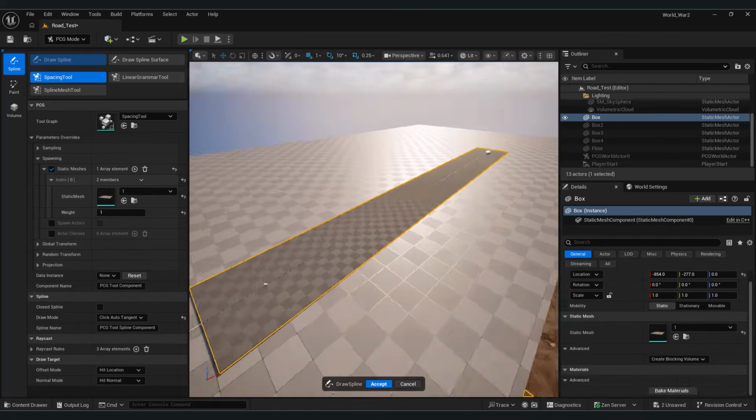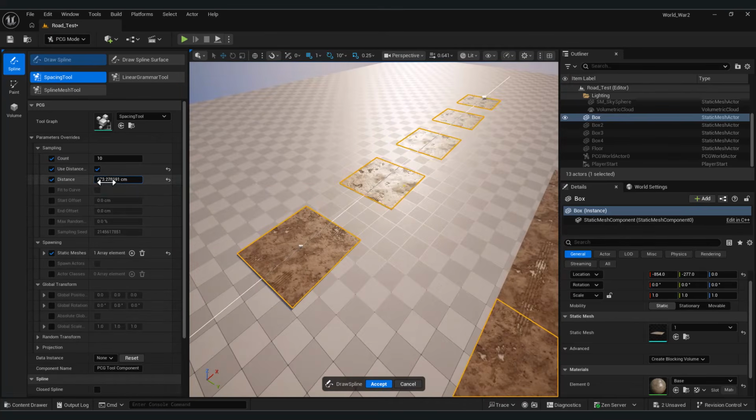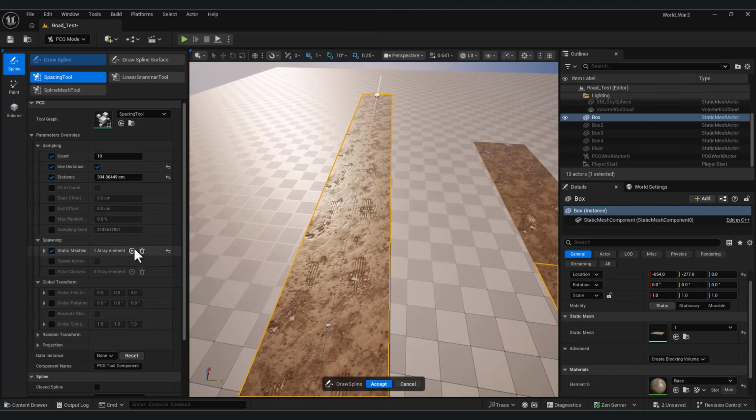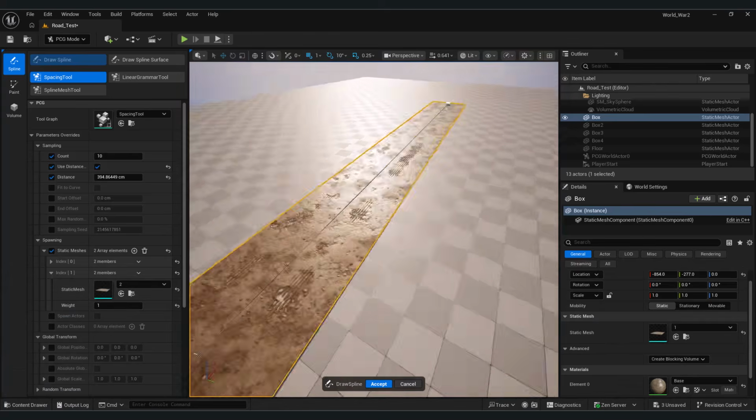Now the road is created, but there's a spacing issue. In the Sampling menu, enable Use Distance and adjust the spacing. Now you can add array elements and assign the second and third meshes.